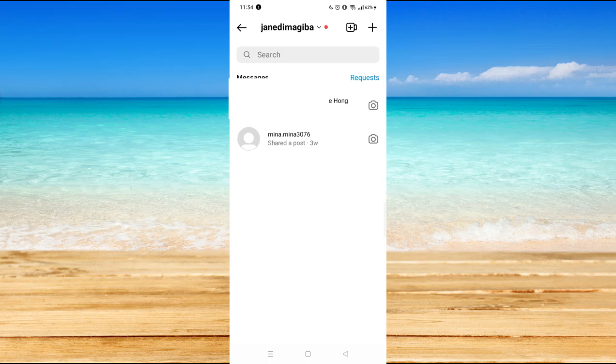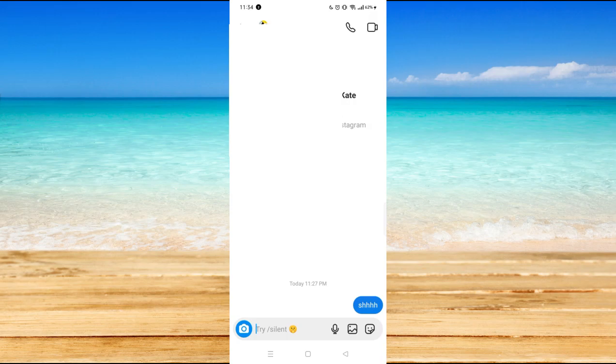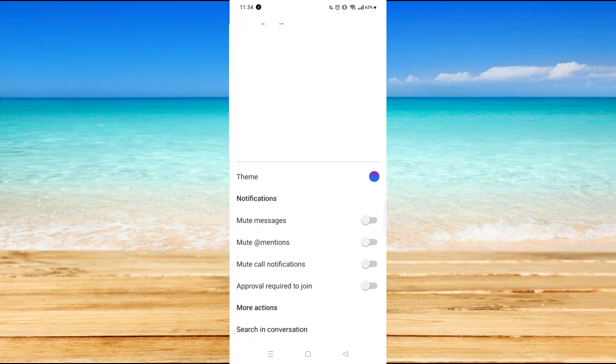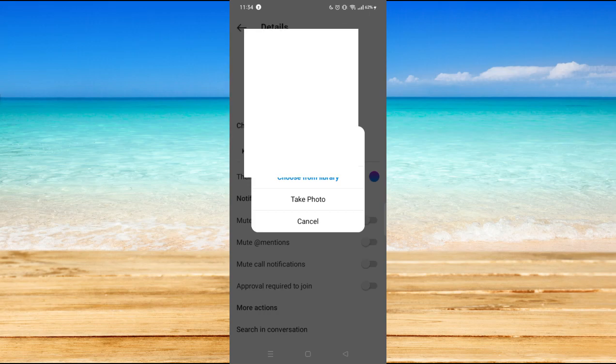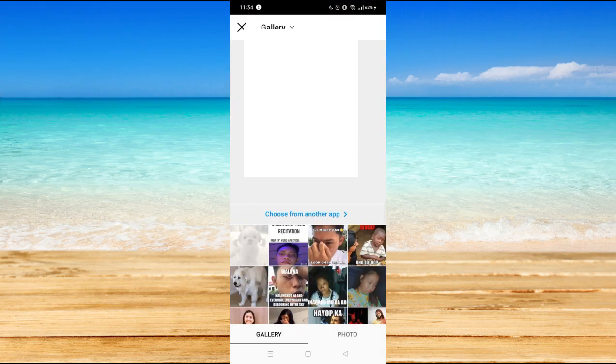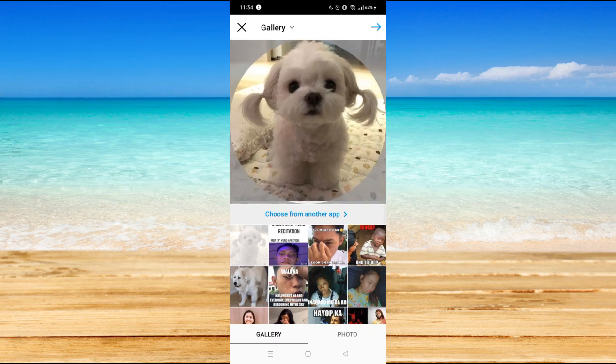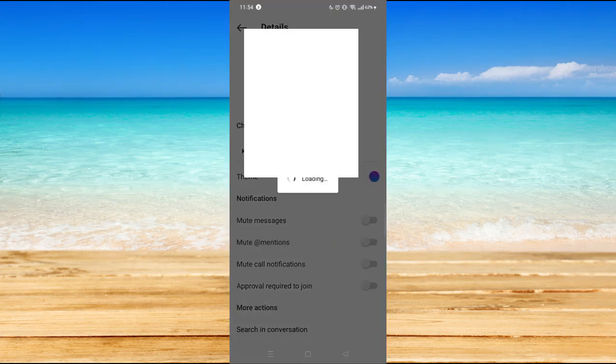But if you already have a group chat, all you have to do is click on that group chat and then click see group members, and it will lead you here to the details, and then click on change group photo. Then you can take a photo or just choose from your library. Now let's say I want to use this as our group photo, then just save, and now it's already changed.